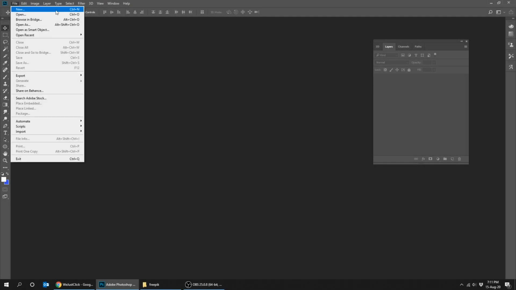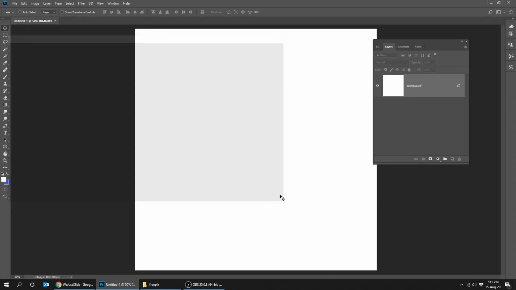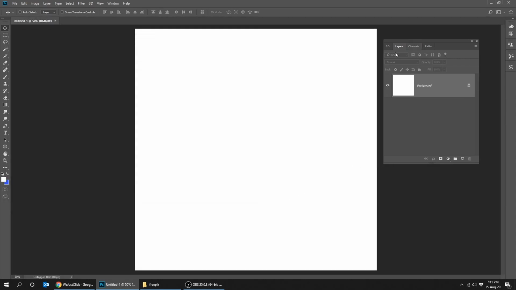Go to File, New. Change the width and height to 1800 pixels. Now go to Ellipse tool. Tap anywhere on the screen.